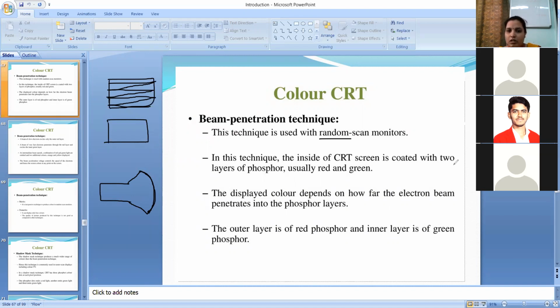So it is having 2 layers of phosphorus, usually red and green. So red and green, 2 layers are there in this phosphor coating. On the output screen, there are 2 layers of phosphorus present. The outer layer is red, and the inner layer is green. Okay, so the output outer layer is red and the inner layer is of green color.